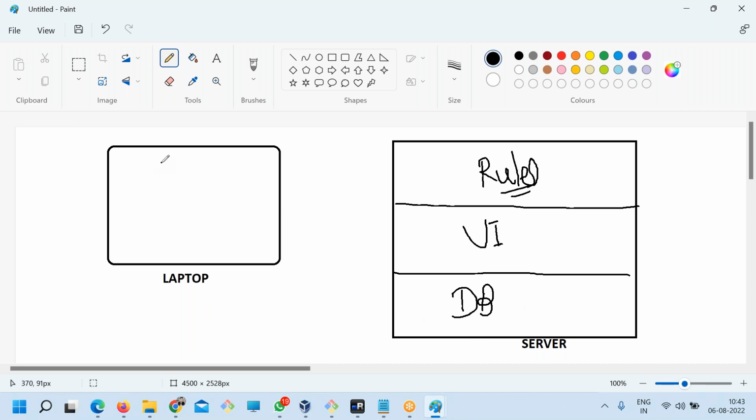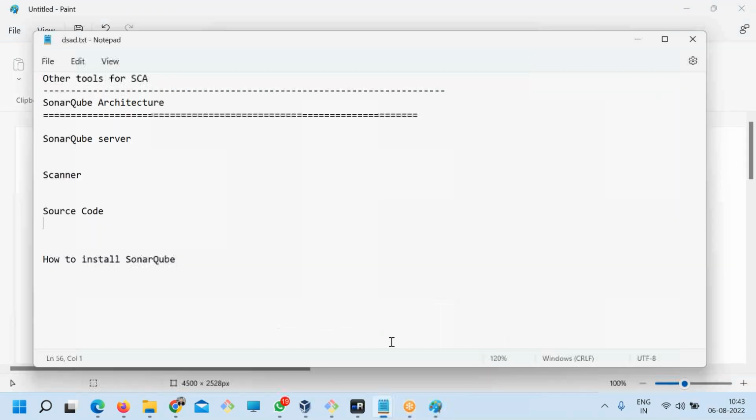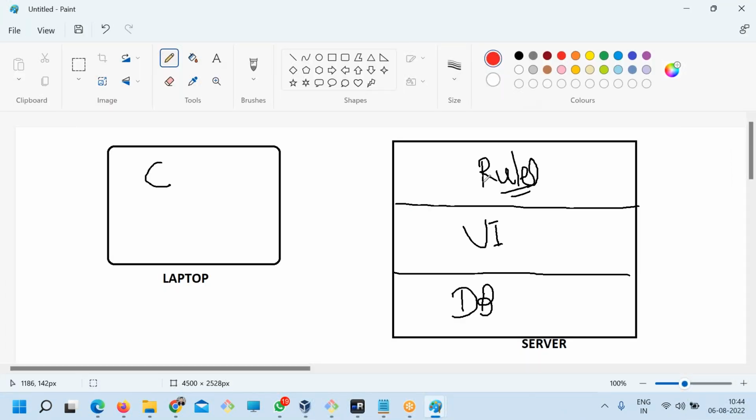Here you have the code, okay. Now think simple, I told you very clearly, the rules or tool, whatever you want to call it, should review the code. So basically these rules need to run on the source code, but there is a difference. These two are on different machines, right? So what to do now, and who will download the rules and apply them on the source code in my laptop? That's where we have a scanner.